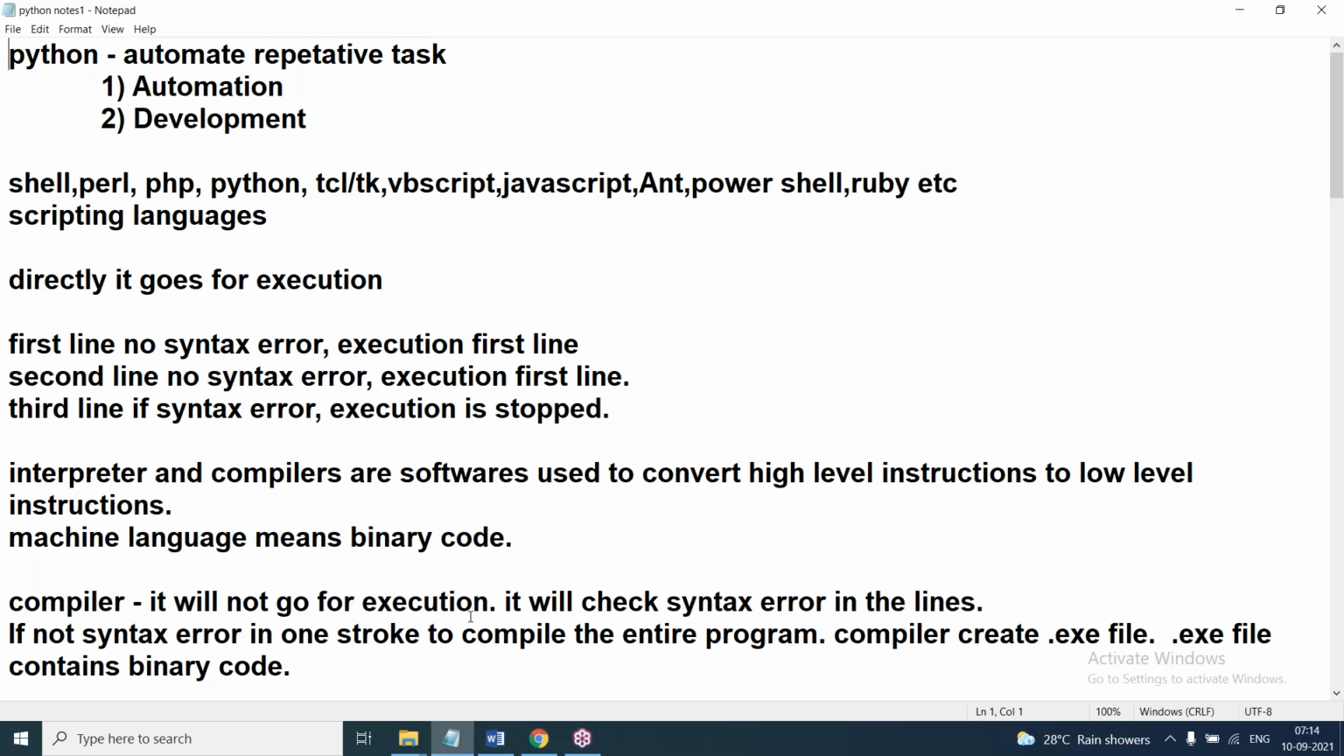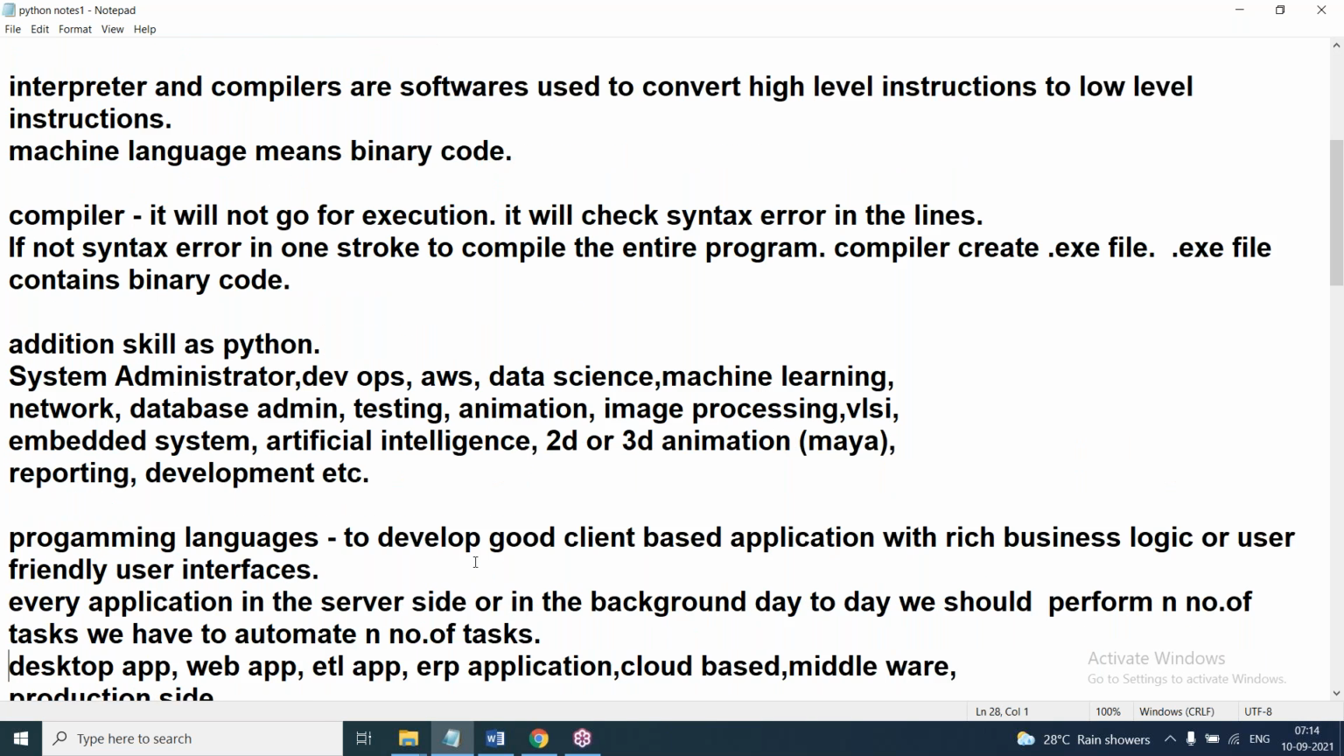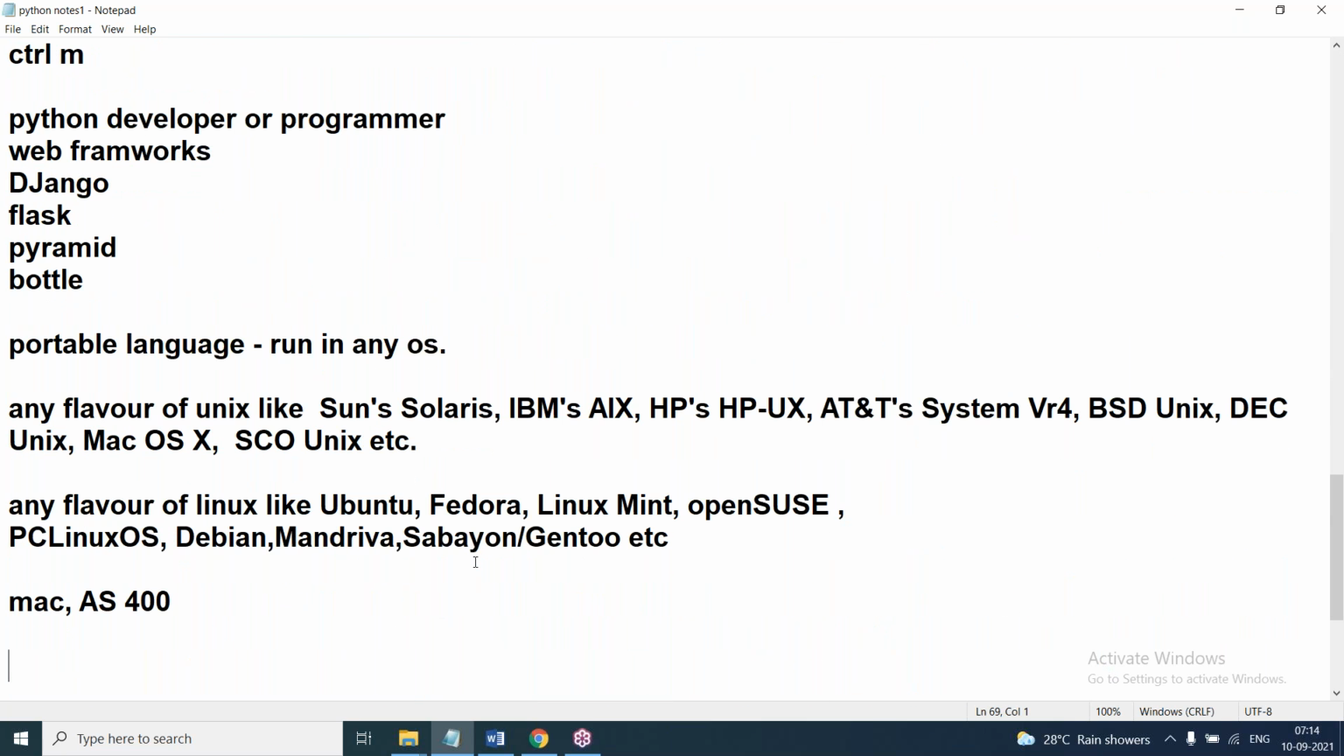When we talk about Unix and Linux, Python works in any flavor of Unix or Linux. In Unix we can see different flavors: Sun Solaris, IBM AIX, HP-UX, AT&T System V R4, BSD Unix, DEC Unix, Mac OS X, SCO Unix. In all these flavors, the Python software, the Python language, and Python applications will work.